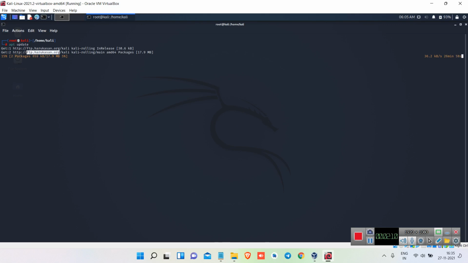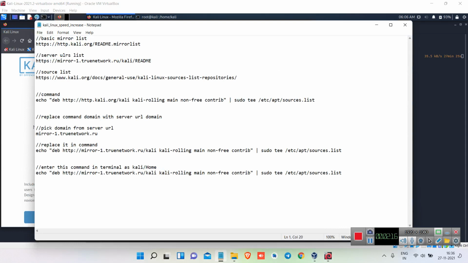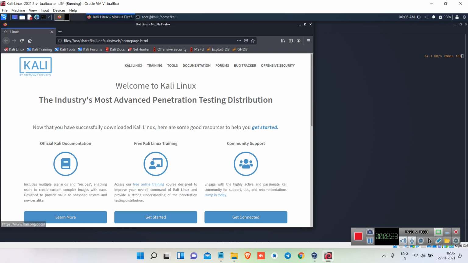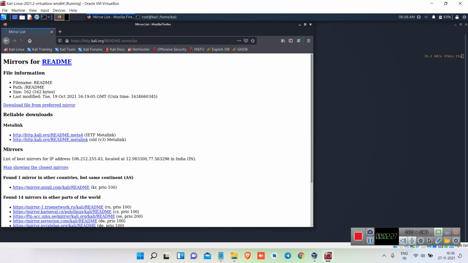It's very easy. Just open your browser inside Kali. I will give you these commands in the description also, so you don't need to worry. Just copy this first command, basic mirror list. It is nothing but a mirror list, all provided by Kali Linux only. Just open this mirror list website. You can see an interface like this.